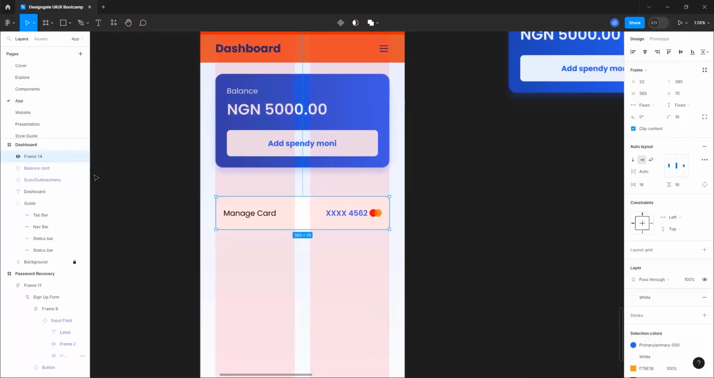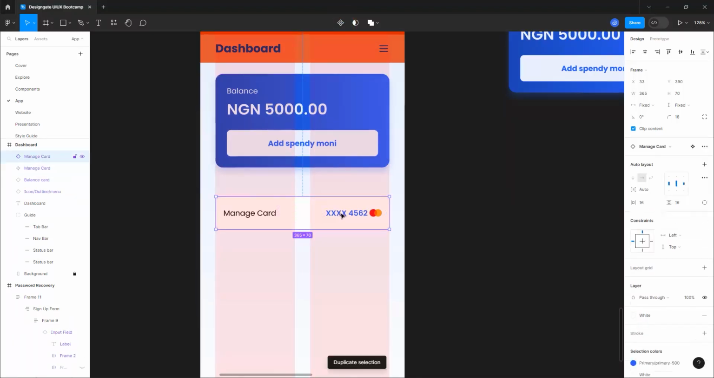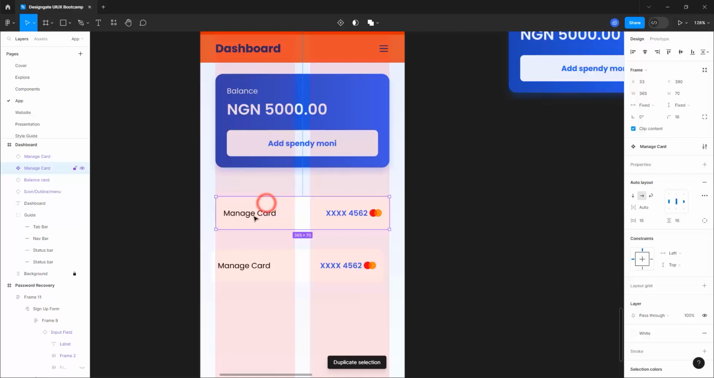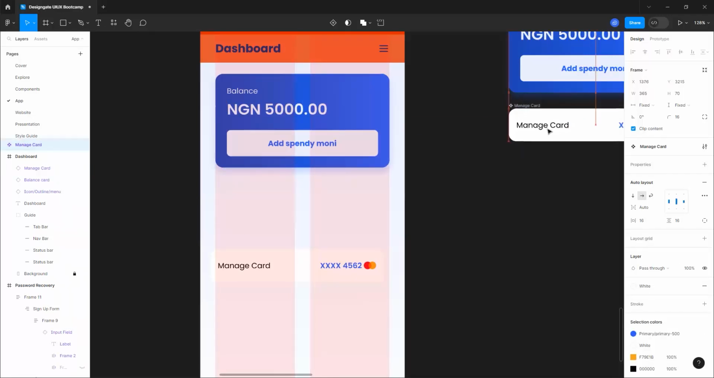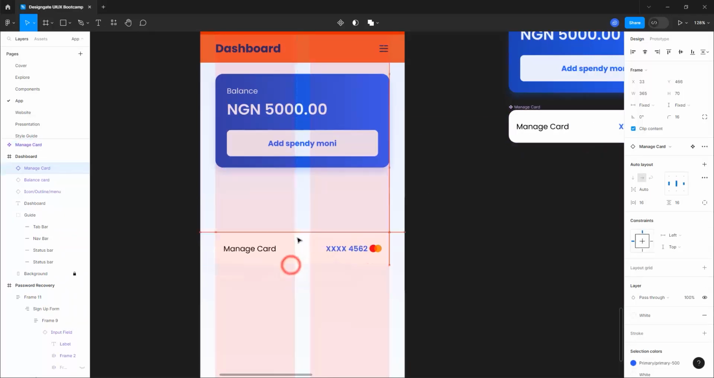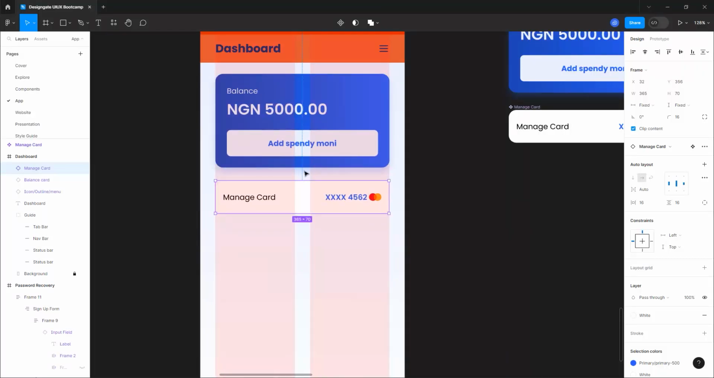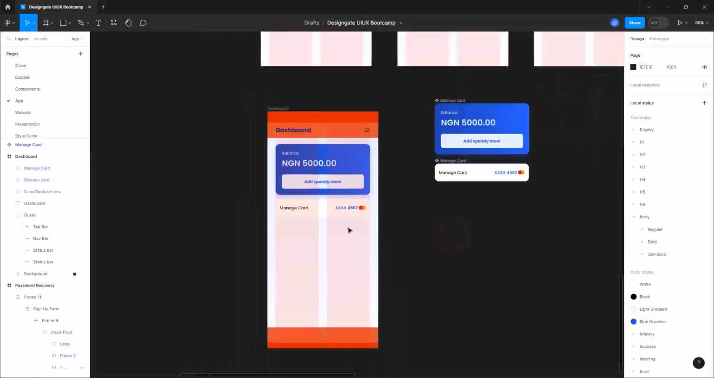Okay, and I'm coming here. I'll change this name to, let's say, manage card. Okay, and I'm also going to convert it to a component. Then Ctrl D. Okay, manage card rel, and let me move this all the way here. And for this, I'm just going to move it up. And we're going to look for 24 pixel. Let's use 16. Let's move to 16. Perfect. So now we've sorted these two out.